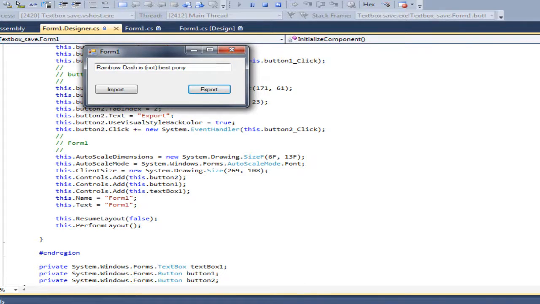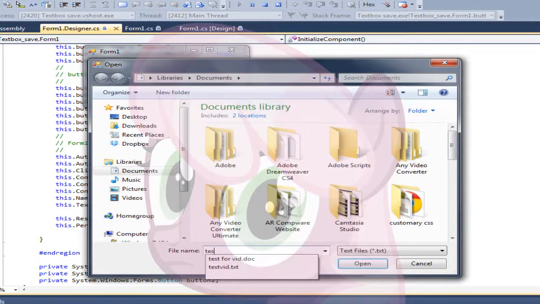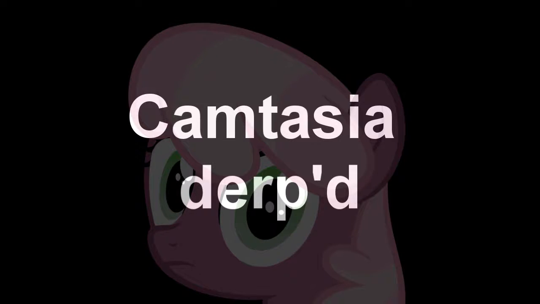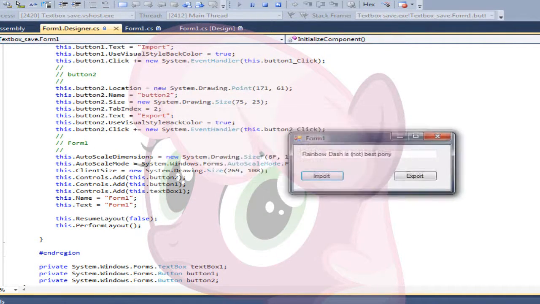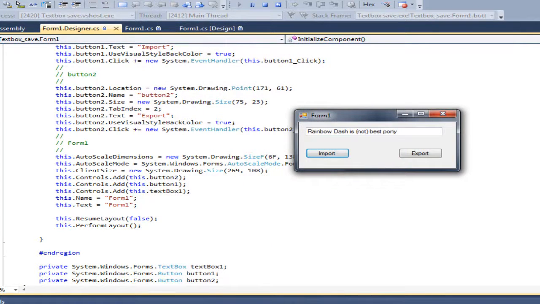Alright, it should have saved to our documents or wherever you saved it. And now we'll type in Cheerilee is best pony because she obviously is. Let's go into import. Let's find testvid.txt. Open it. There we go. It read the contents of our string. And that's how to do it. That's how to open text files into a text box. Practically, you'll barely use this. Of course, you're going to use a rich text box because it's much easier.